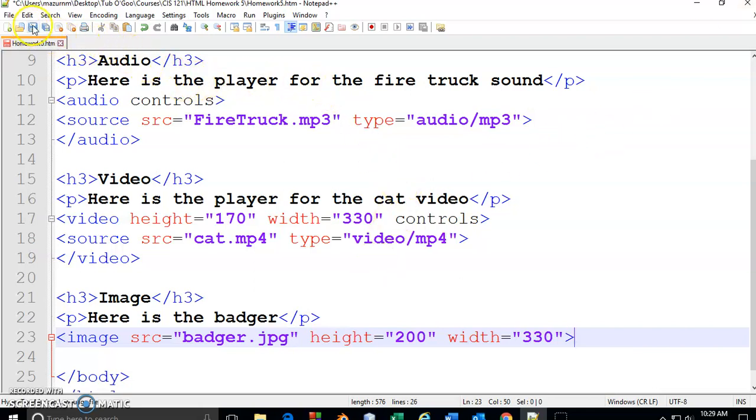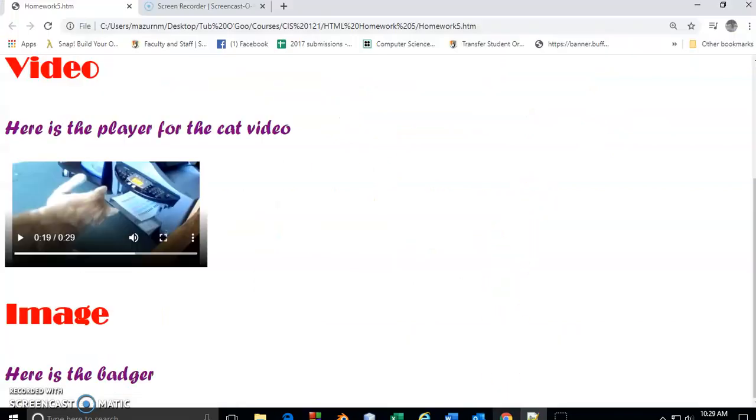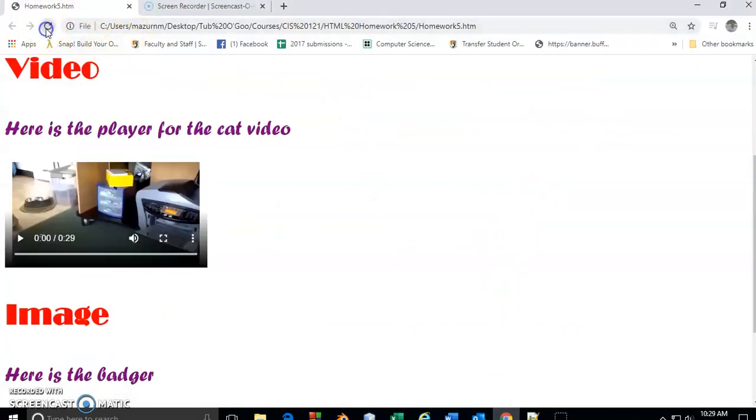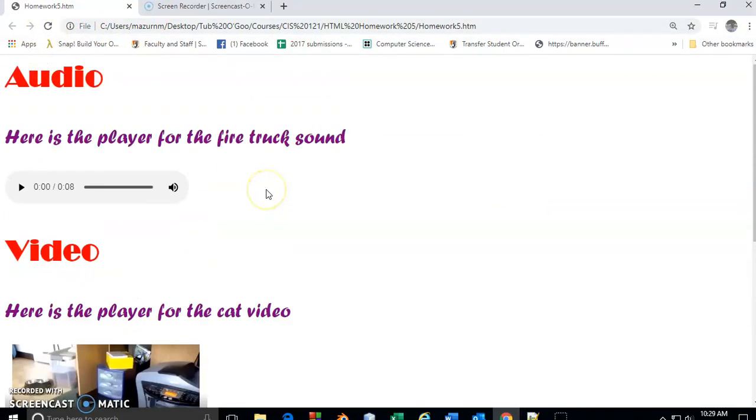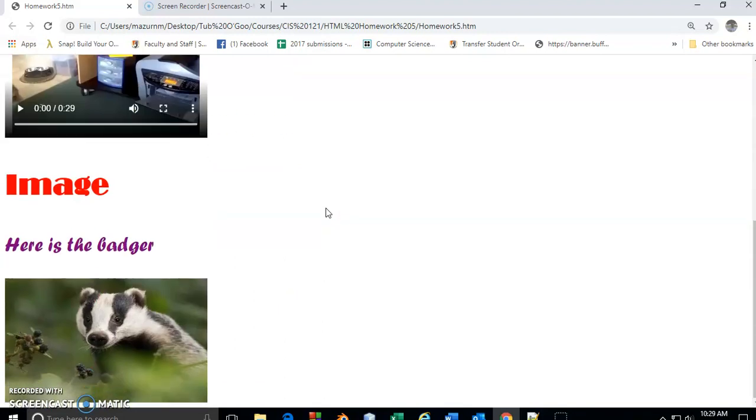And let's save this. And once again, refresh our screen. And at this point, I have my audio player, my video, and my badger down at the bottom. And it looks pretty similar to what was shown on the handout.